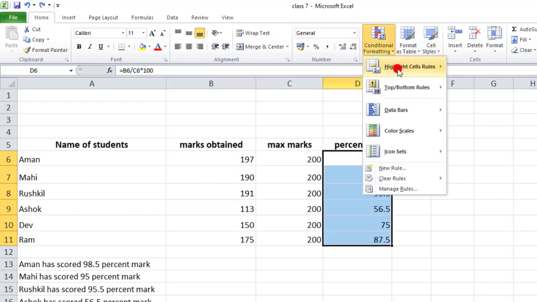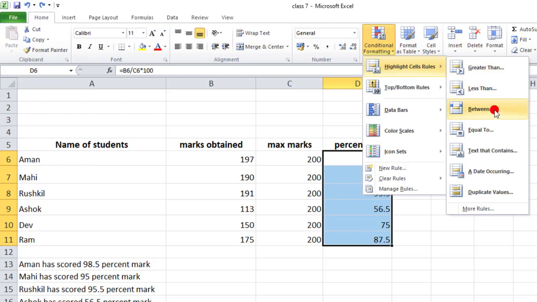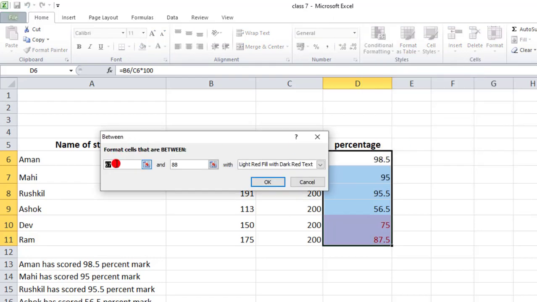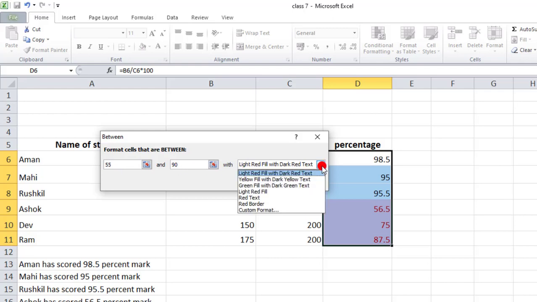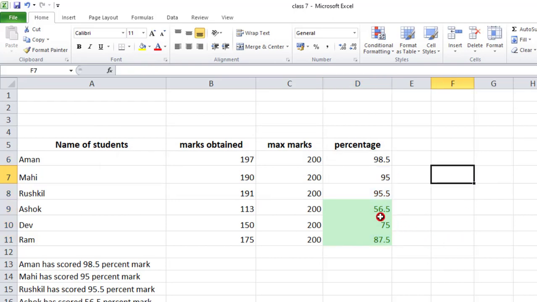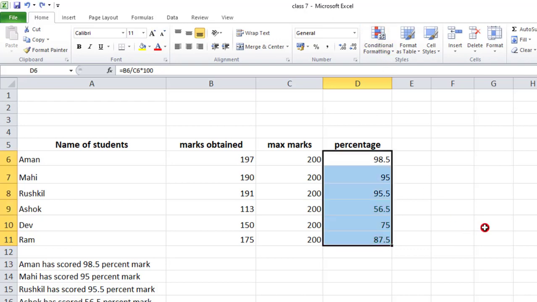Now the second one, suppose I want to find out between 55 to 90. Those who are having 55 to 90%, their text should appear as green fill with dark green text. So you can see 1, 2 and 3 are coming with dark green text with green background. The others are the same because we have given the condition 55 to 90 and these three are above 90%. Okay, again Ctrl Z.